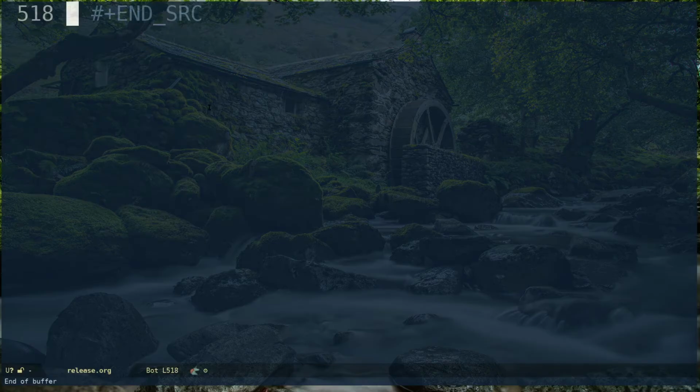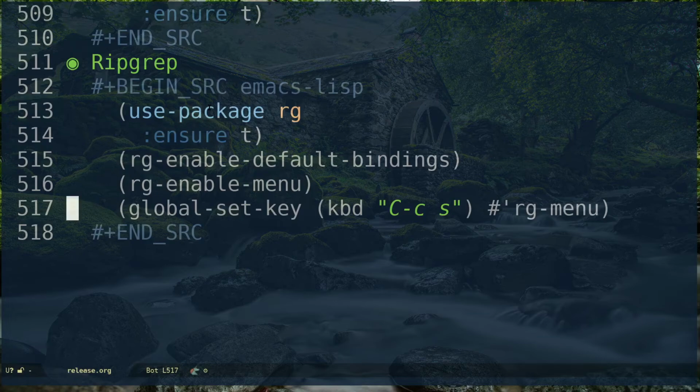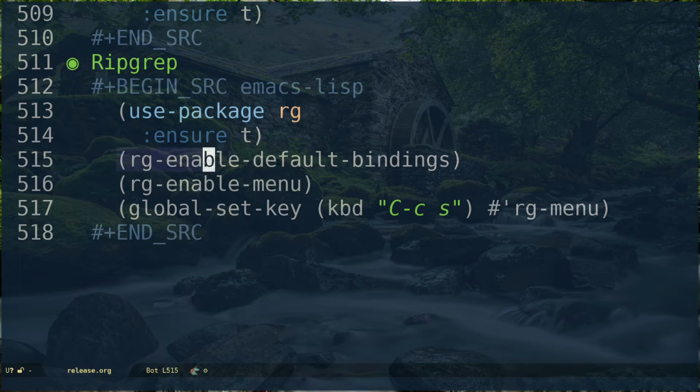Let me close this one out. The second package I would like to show you is RG, or ripgrep. In order for you to use this package, first of all, you need to have ripgrep installed in your system. The main thing about this is it's a nice search plugin for your Emacs. Here I have use-package RG and make sure it's installed, and I'm just specifying the default bindings, and I'm enabling it to have menu mode.